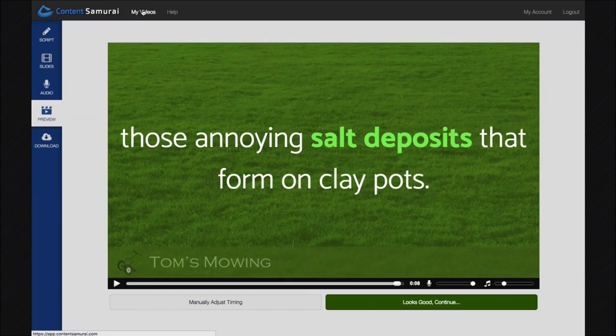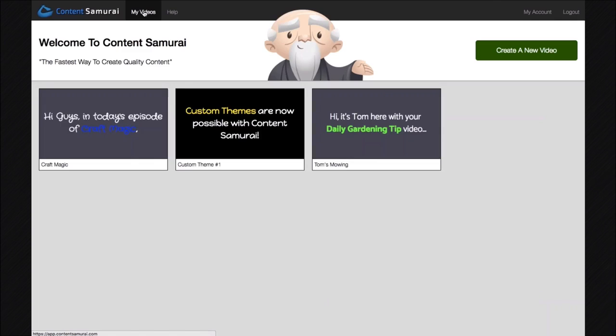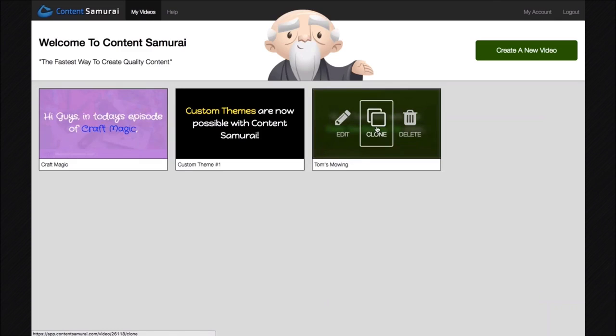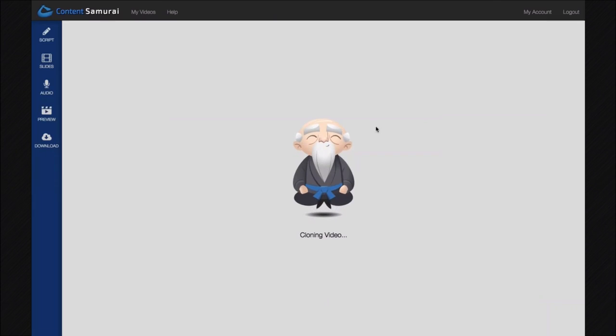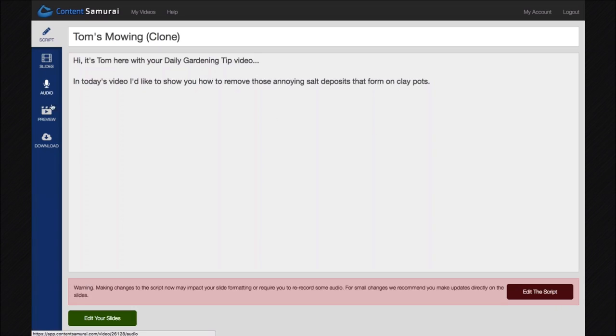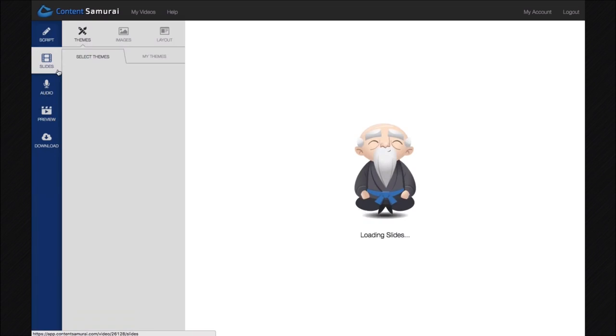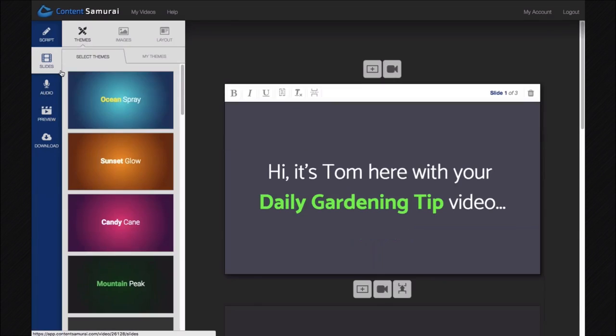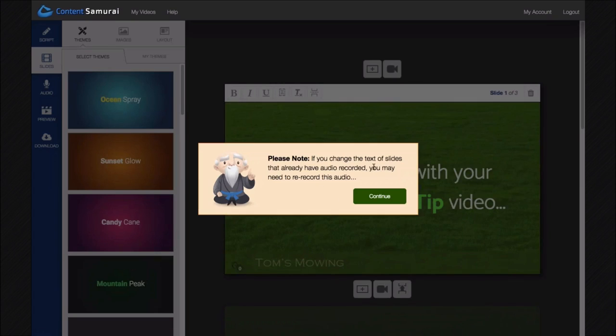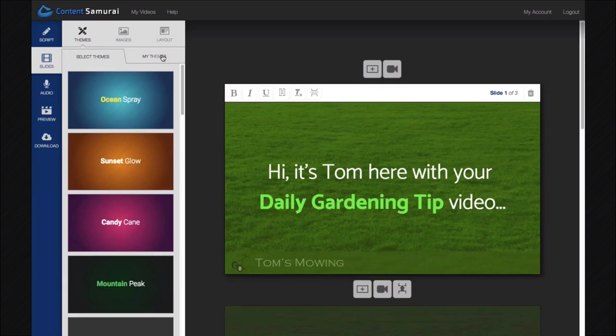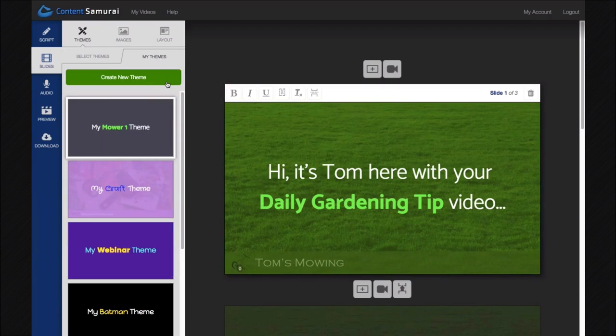Now, to make the next one with a slightly different theme, we come here and we click on the clone button. Content Samurai will clone all of our slides, all of our audio tracks and everything. And we'll come to the slide section. And now you'll get this note that lets you know that if you're changing the content of the slides, you'll need to re-record. The good news is if you're changing just the theme colors and the theme backgrounds, you won't need to re-record. So you can safely click continue, click on my themes.